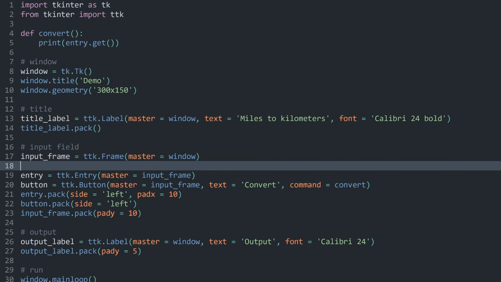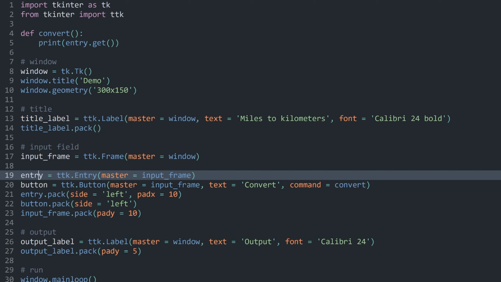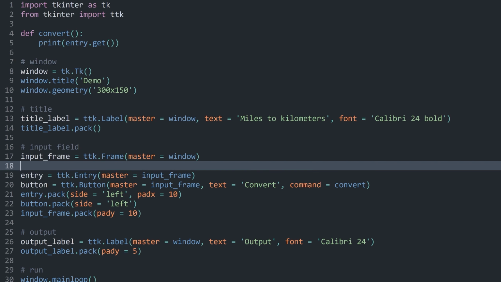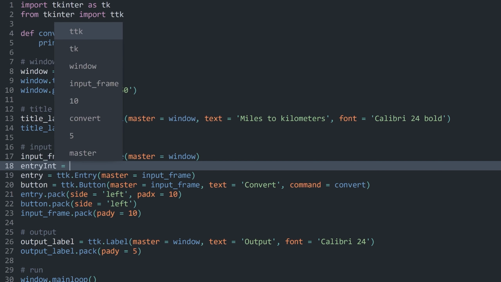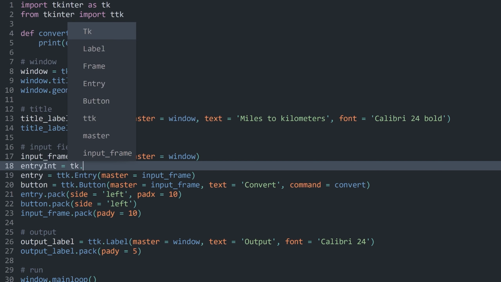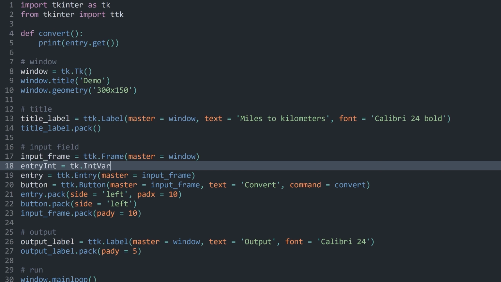Instead, what you want to do is create a separate variable that holds the value of this entry widget. And tkinter has specific objects for that. For example, in my case, I want to create an entry integer. This I create with tk and int var. And make sure to call this one.